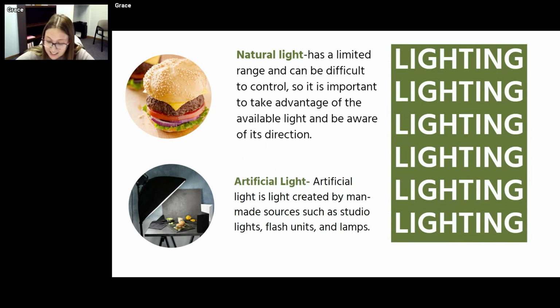Each type of lighting has its advantages and considerations, and the choice between them depends on the specific goals and circumstances of your photograph. Ultimately, the choice between natural and artificial light depends on your specific photography goals, location, subject, and available equipment. Many photographers use a combination of both natural and artificial lighting to achieve the desired look and feel of their photos.